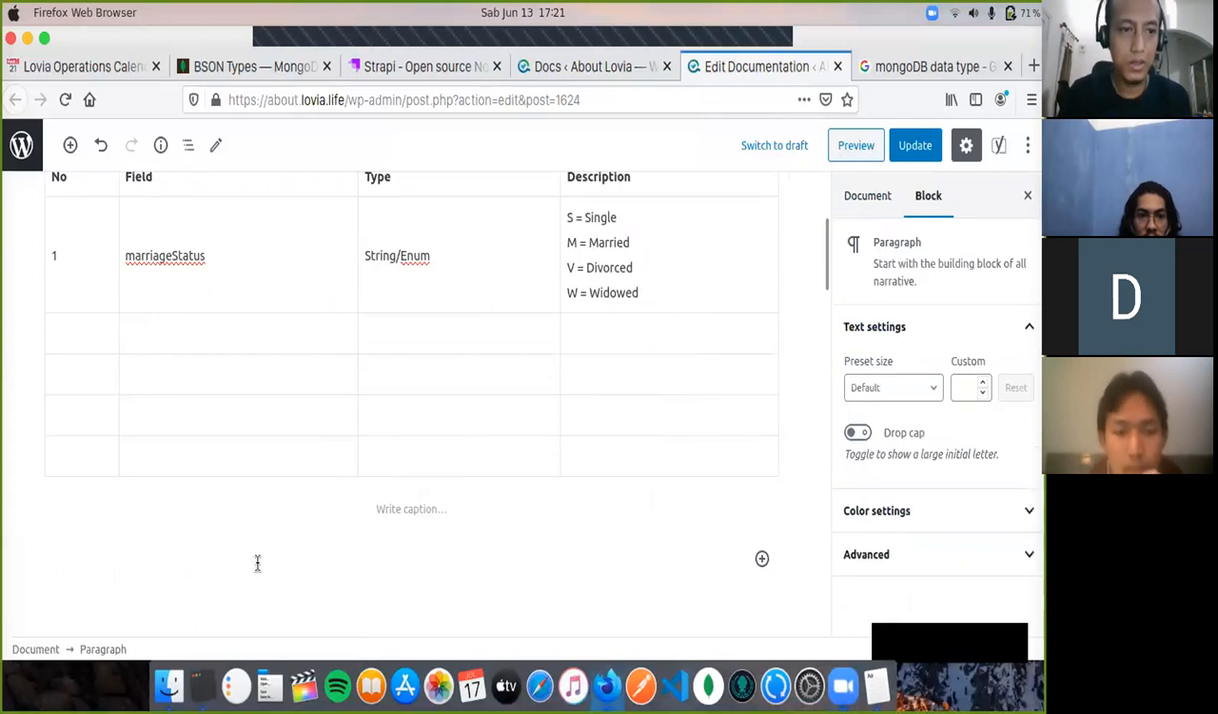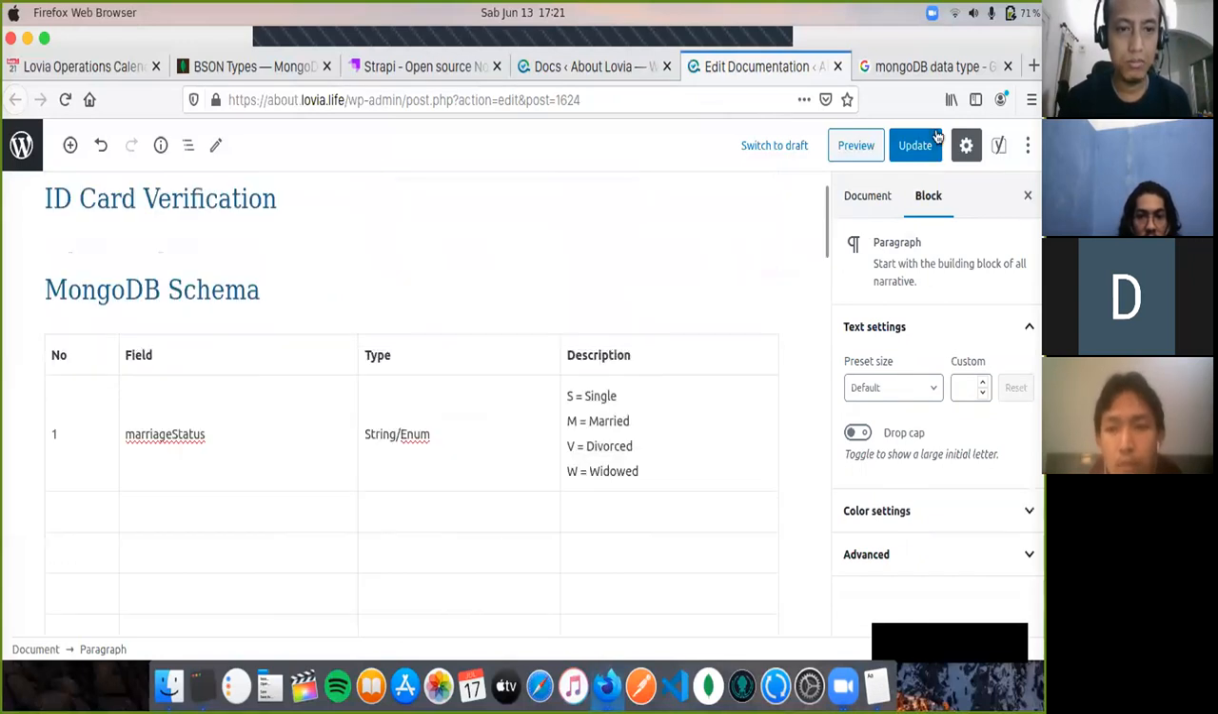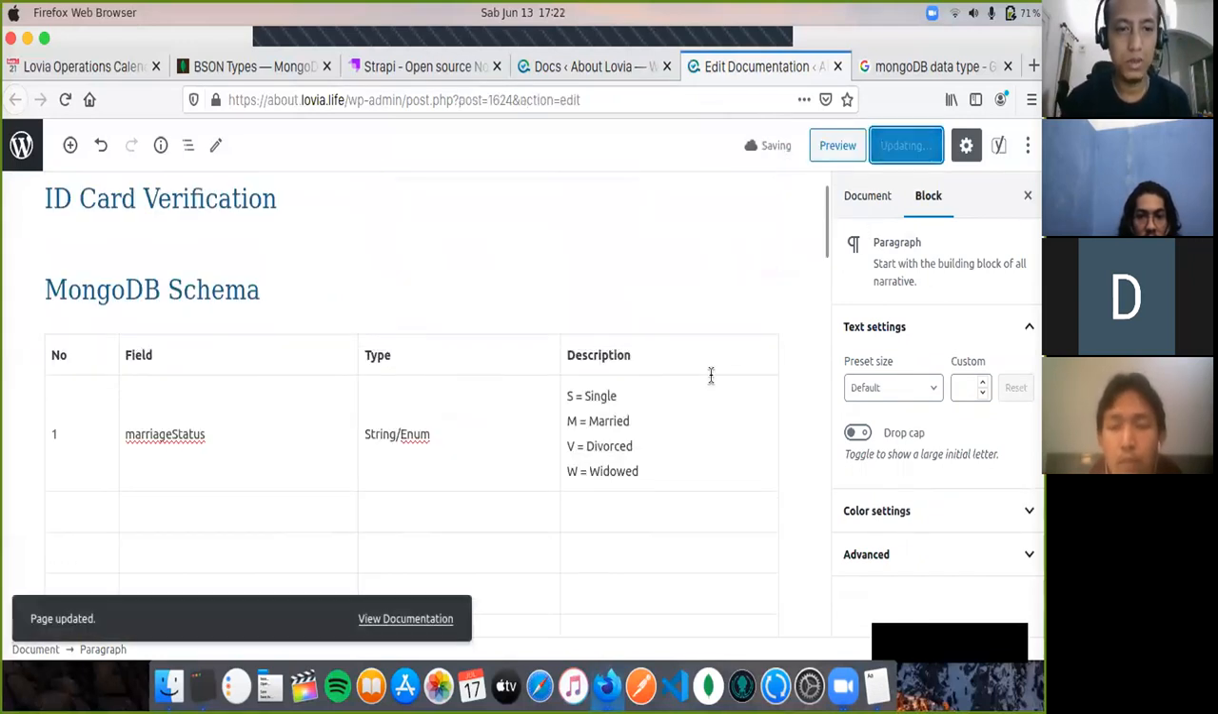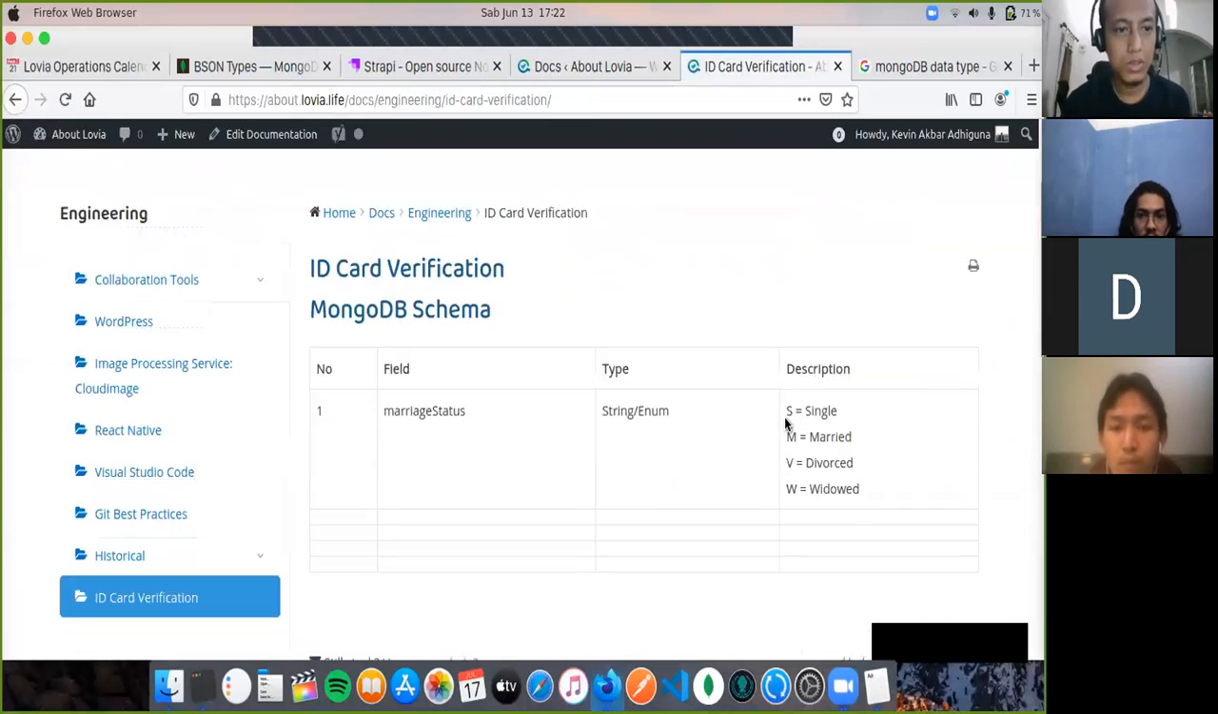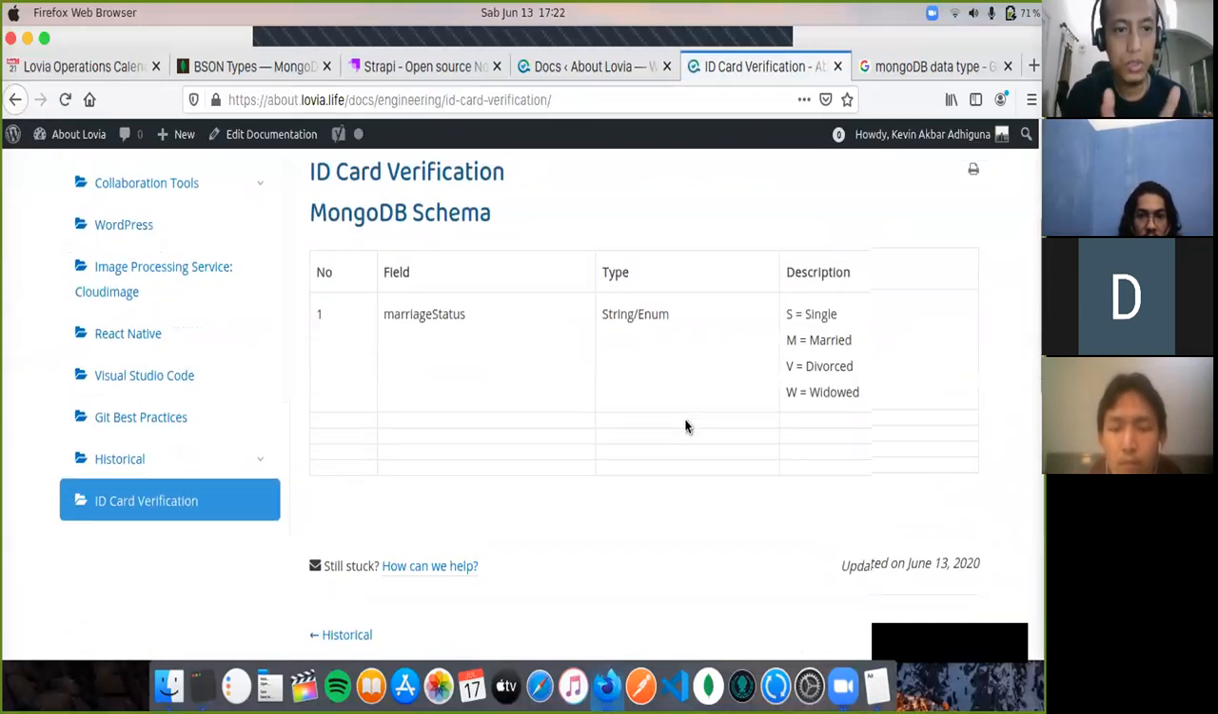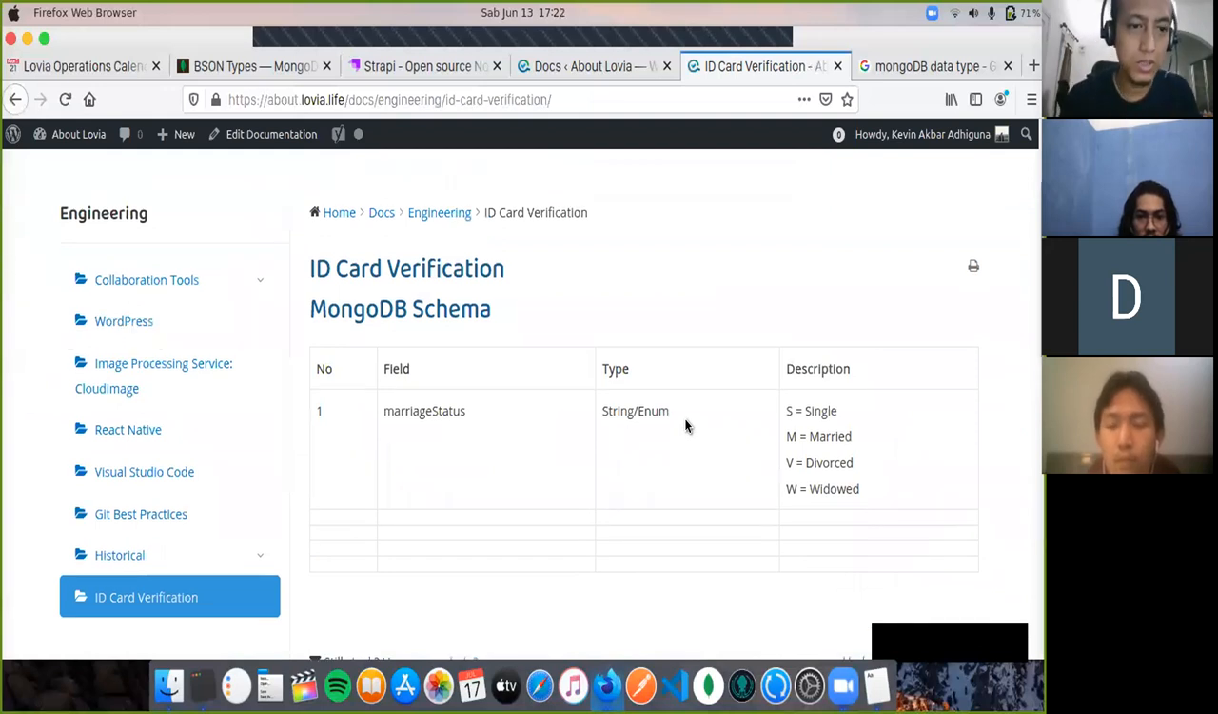Okay. And you can complete the rest later. Just update it for now so that the documentation is not gone. I would want Firhan and Kevin to be able to agree on this schema. To make it easy, just make it one level. Don't make another field inside the field. Just a simple, flat level.